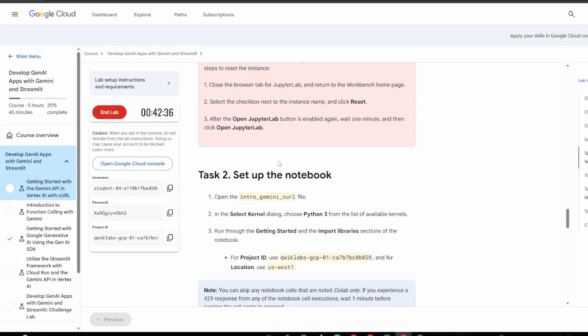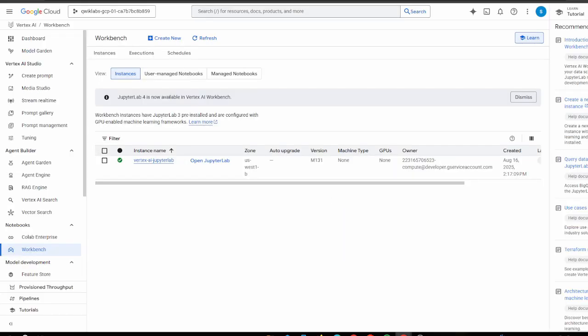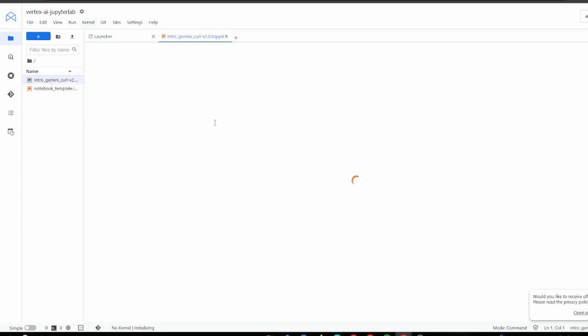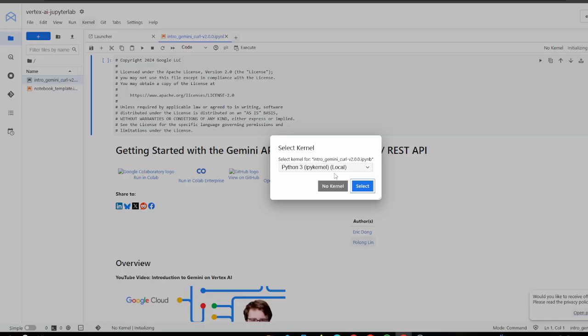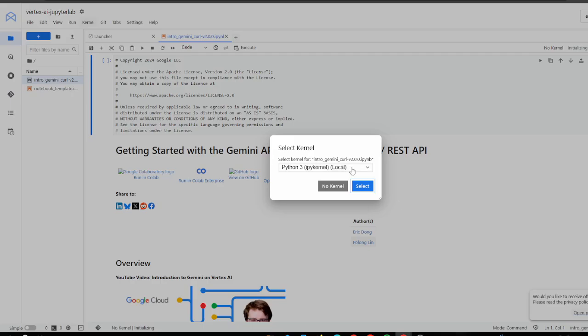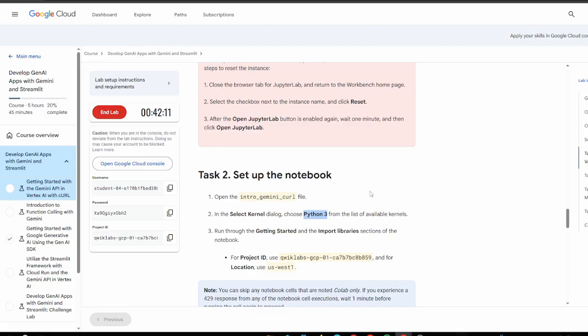Alright. Then next is to set up the notebook. Open the intro Gemini cURL file. So let's go over here. We got the intro Gemini cURL file. It's version 2.0. In the Select Kernel dialog, please select Python 3. We have already selected Python 3. It's the default. Click on Select.